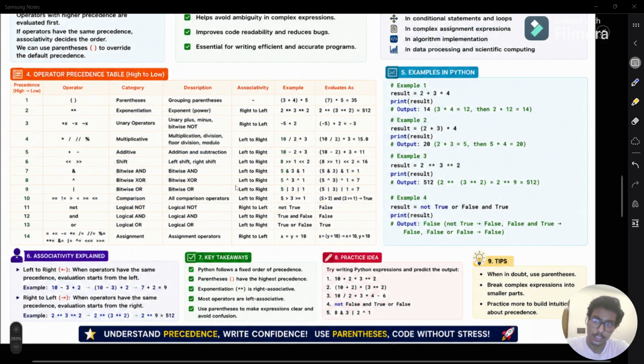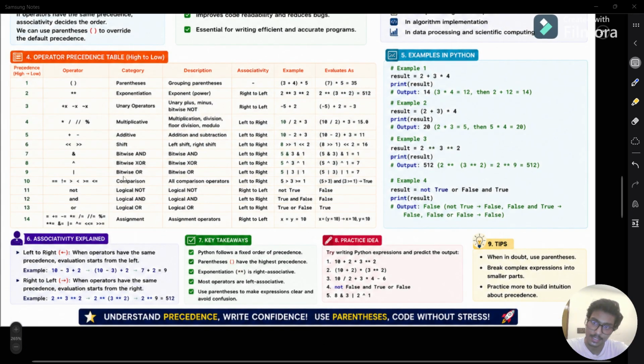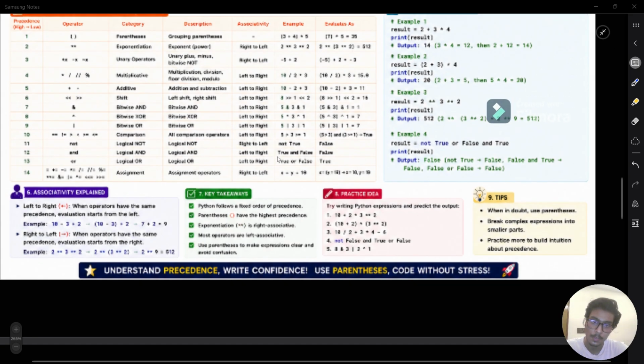In unary operators also, it is right to left. In multiplication, division, and modulo, associativity is left to right. Now associativity is changed from right to left. It travels like this. Then additive, shift, and bitwise or, in all it is left to right. You can take a screenshot of that for your purpose.